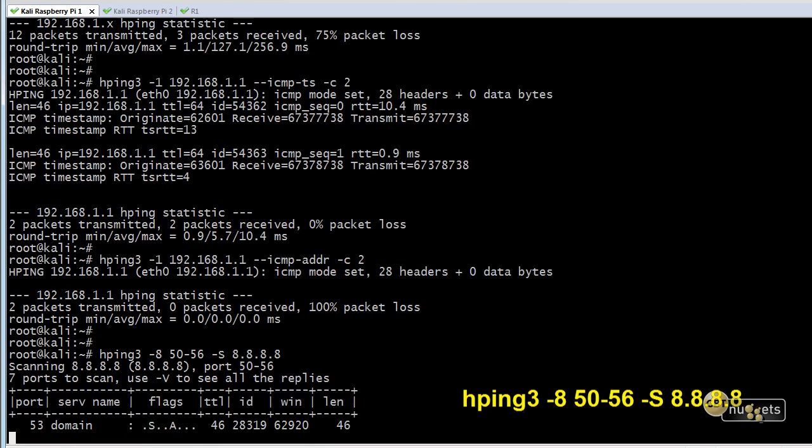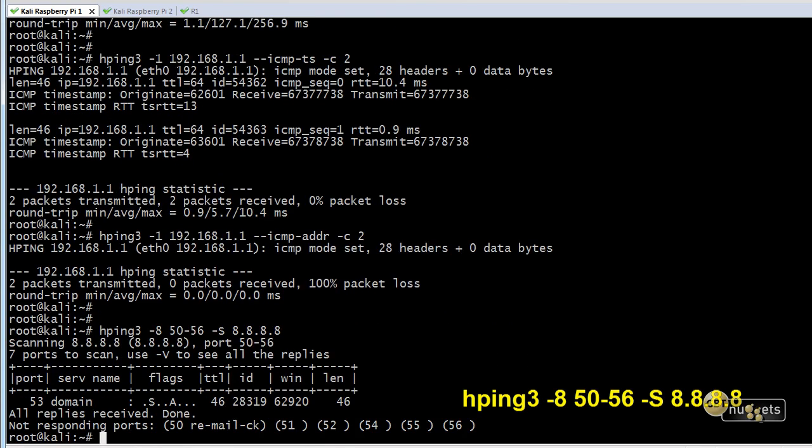So we'll press enter, and it launches it and says, you know what, sure enough, it scanned 8.8.8.8, ports 50 through 56, and it said I found 53 was open. There's the flags involved in the packet that came back, and all the other ports, 50, 51, 52, 54, 55, 56, they all were not responding. There were no open services on TCP on those ports.